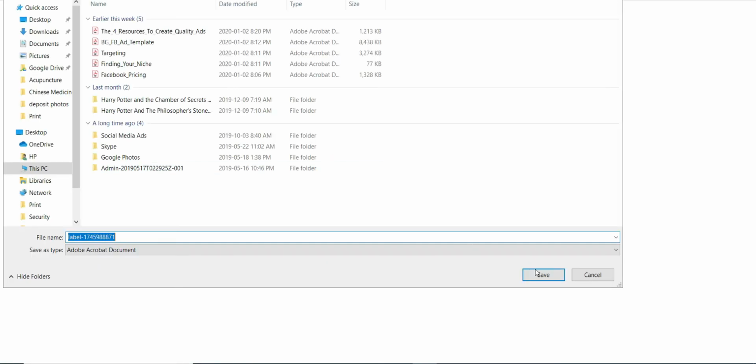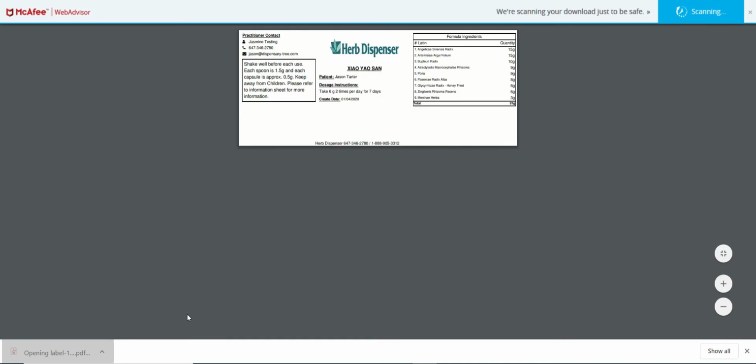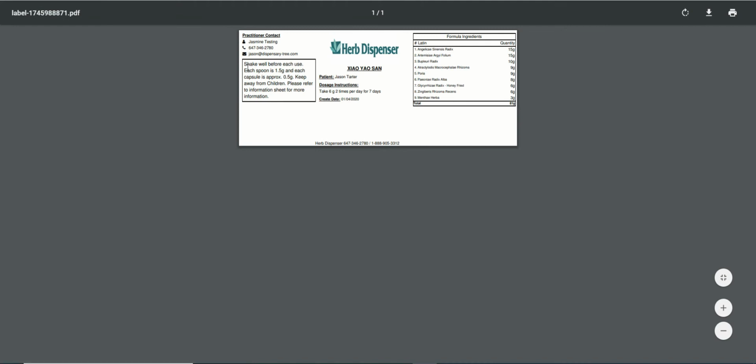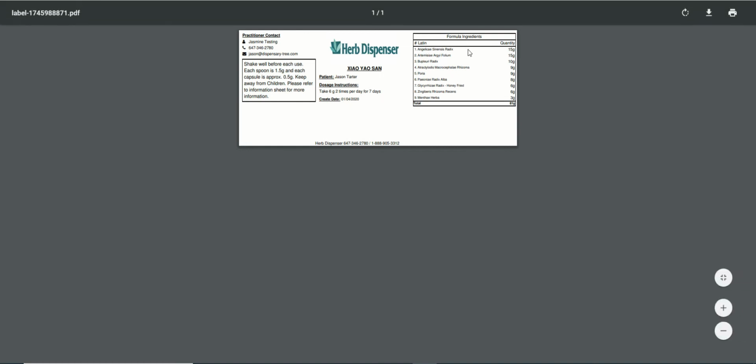Just give it a second to download. So there's the label. It gives you information on the label, including that they should shake it well before each use, and that a spoon is included in each formula bottle. Each spoon is approximately 1.5 grams. It lists the patient name and the formula name, the dosage instructions, and the formula ingredients.